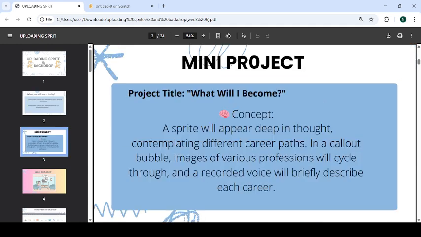So here's a mini project we'll be creating. You remember, we always do mini projects in all our classes. We get to perfect what we are learning, or to make us learn it better. So I will import sprites and backdrops, and then we're going to use them to create a project. And the name of the project we'll be creating is What Will I Become?